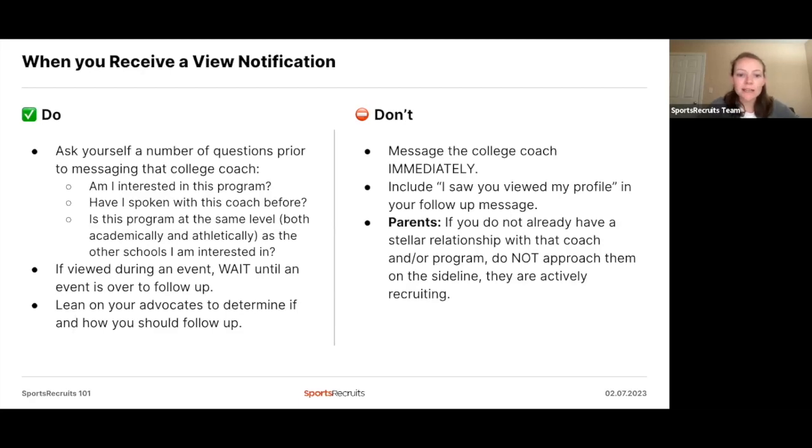And then the last thing here is just a note to parents. We know you love your kids. We know that you're rooting for them. It's important that the athletes are taking the lead in the recruiting process, especially in the beginning. Of course, down the line, things may change if you have financial things that you need to discuss.